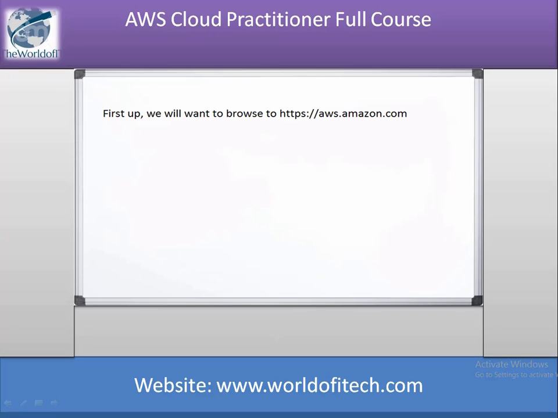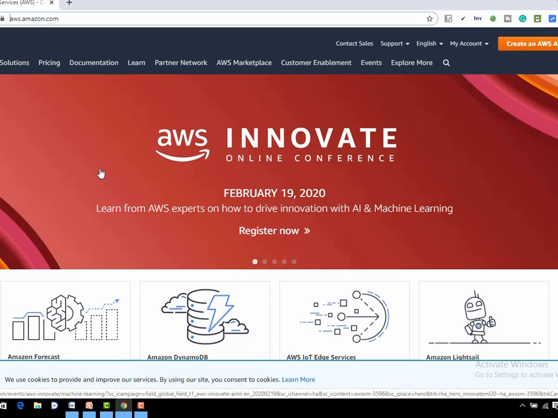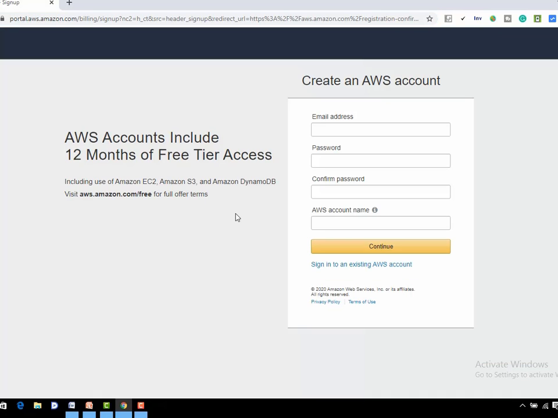First up, we will want to browse to https://aws.amazon.com. At the top right hand corner, click on Create an AWS account. It will ask for your email address, to create a password, and give your AWS account a name. Click Continue when done. Email address, password, confirm password, AWS account name. Click on Continue.